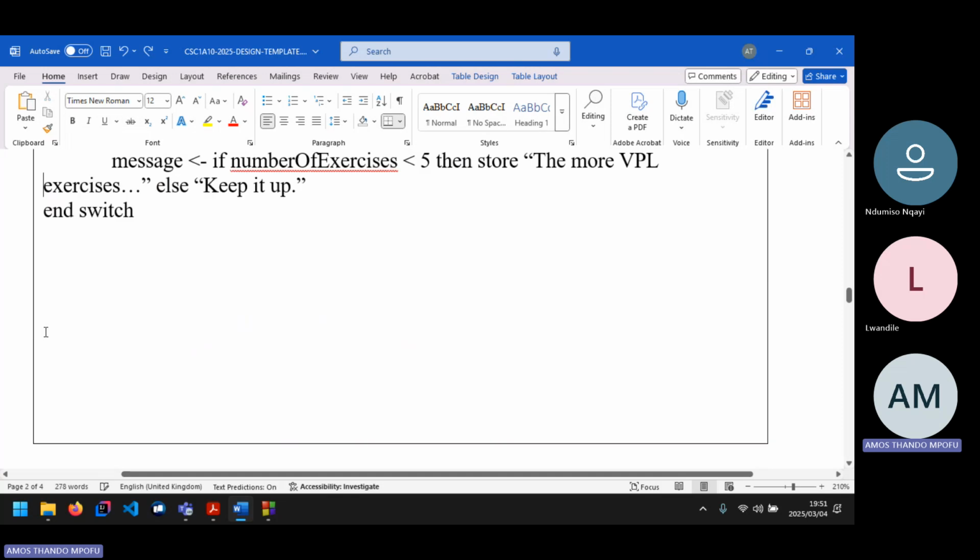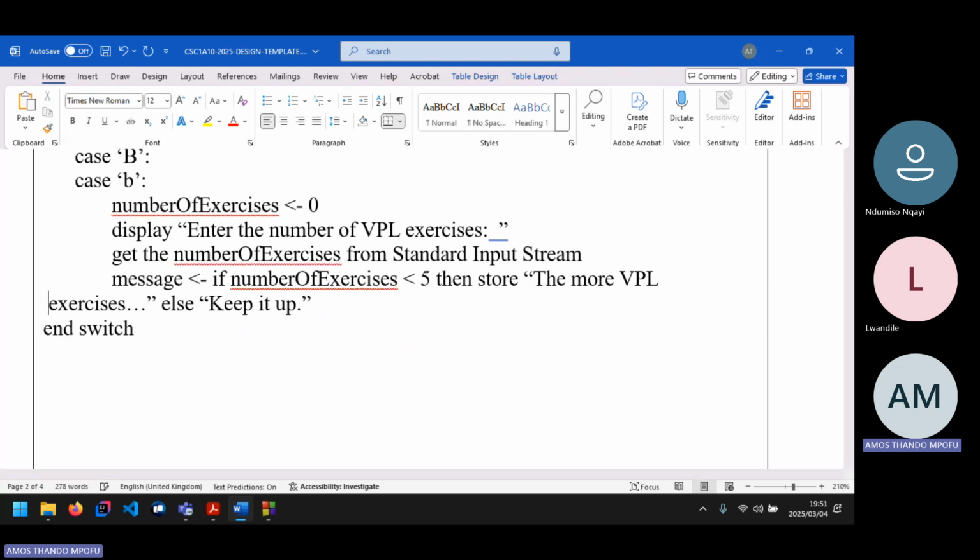Come on. That's why I don't like Microsoft Word. I don't like it.